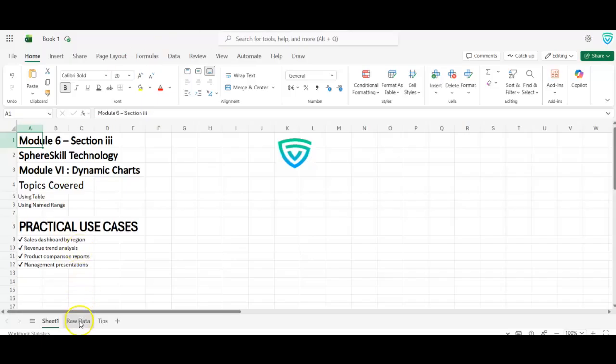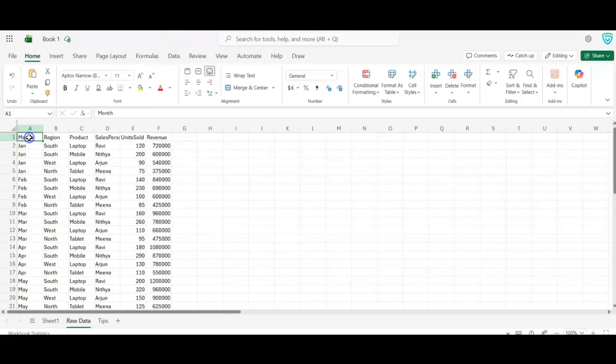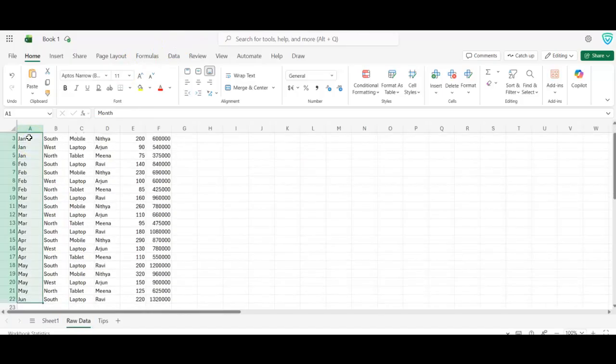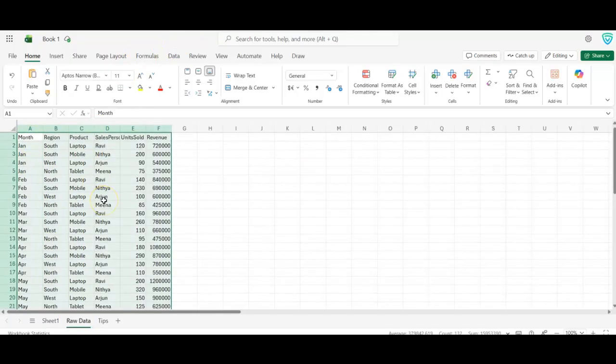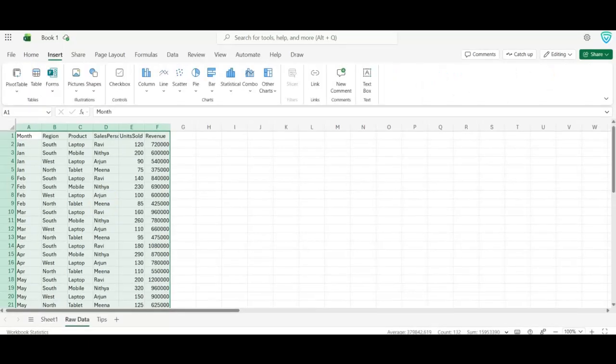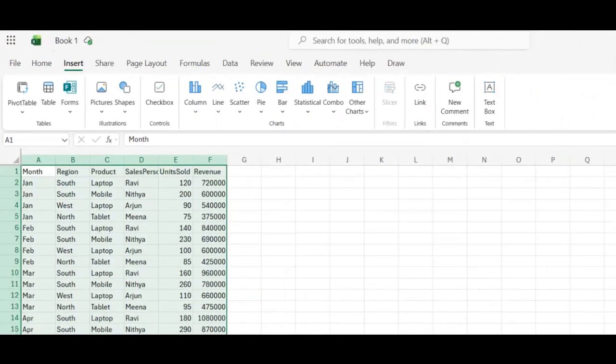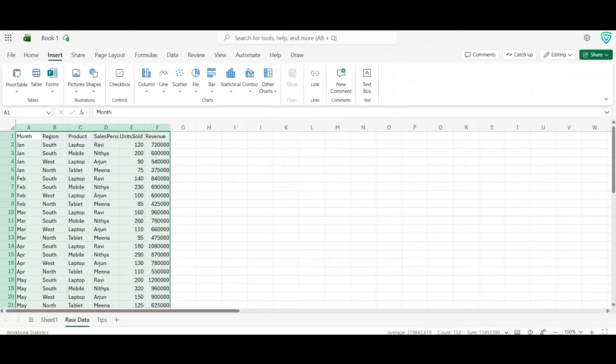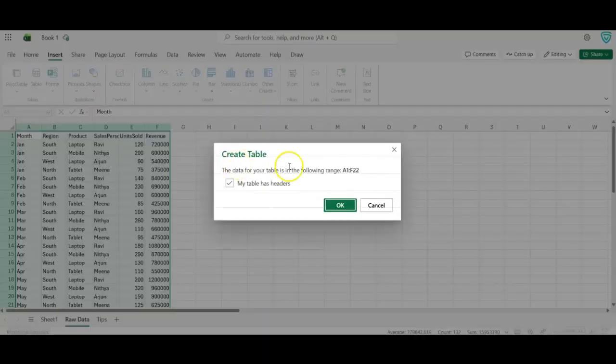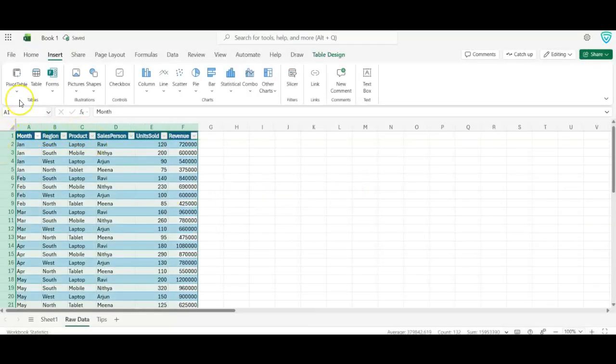So now I will show you the data. This is a sales record with data which has been created. So first we have to create a table, right? Our dynamic charts are prepared based on tables. So how can we do that? We have Insert here. So Insert Table is there, right? So we will go with the table now, and we will choose the table where A1 to F22 is already selected. My table has a header. Automatically the table is created. Now we will name the table.